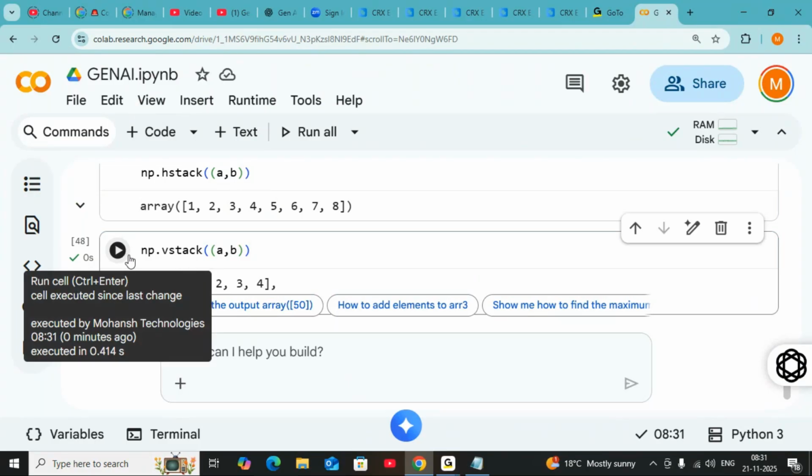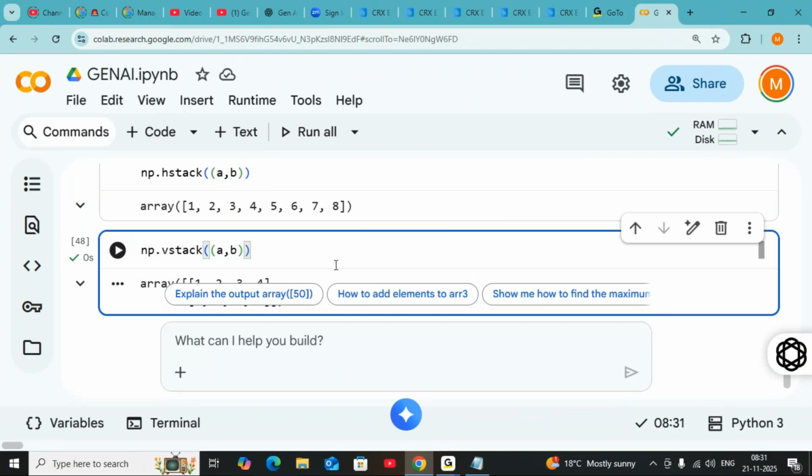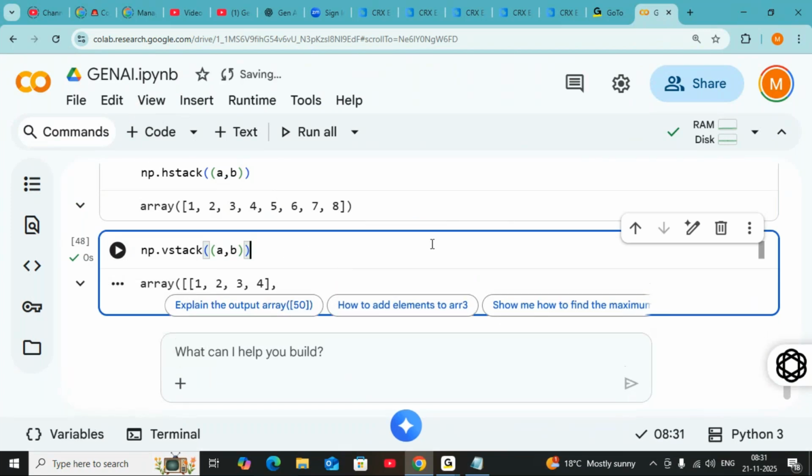Am I clear? Hope everybody is clear on this one, these NumPy operations. What are the NumPy operations? How can we perform the NumPy operations in Python?